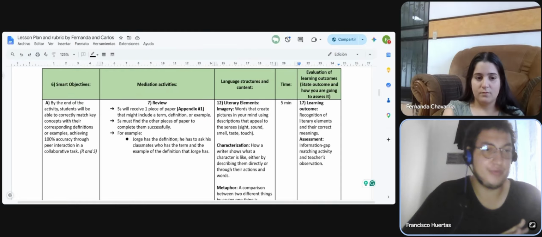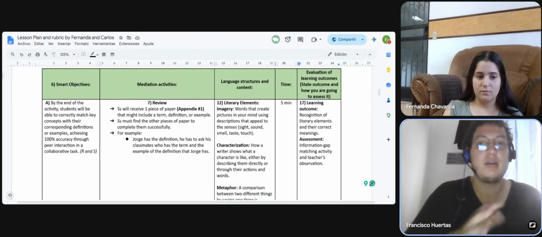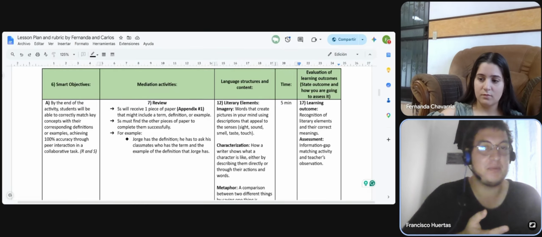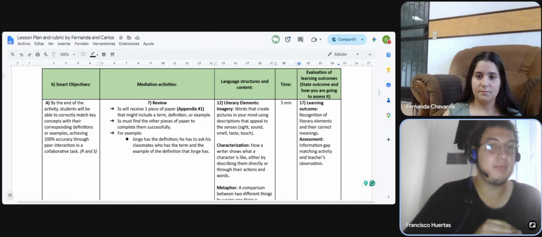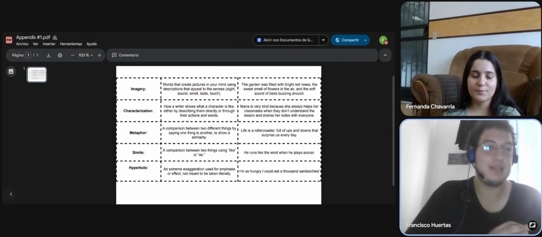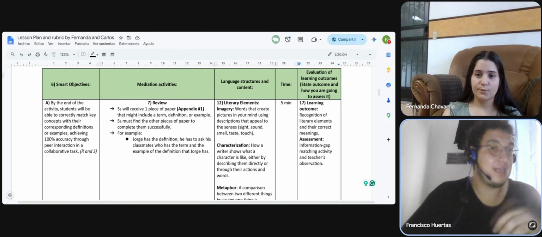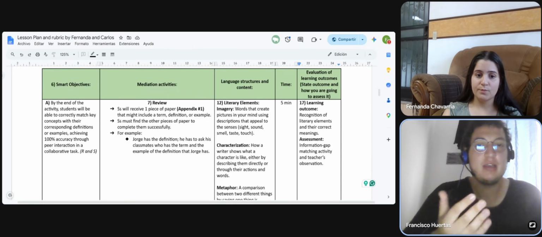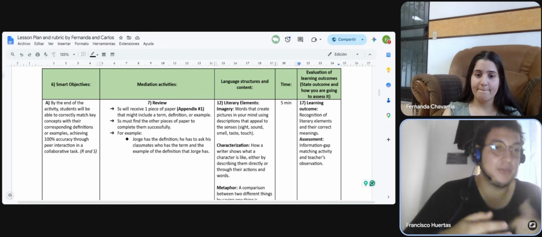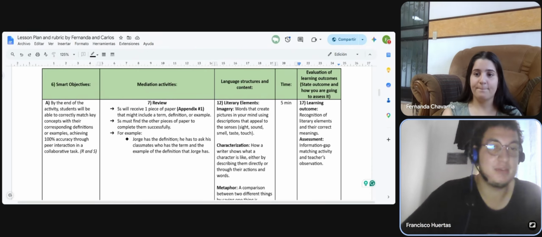This task is reading and speaking. The idea is that every student will receive one piece of paper that includes a term, a definition, or an example. Appendix number one is basically a worksheet that will be cut. Once they get their pieces of paper, they discuss with their classmates and try to find the other parts of the same piece.